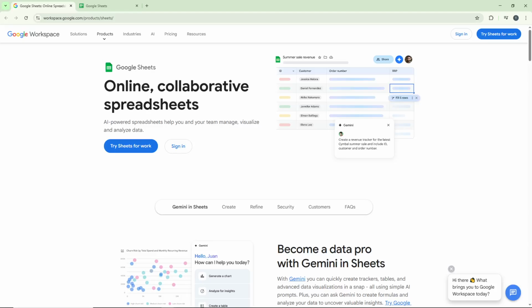Welcome back, everybody. Today, I'm going to teach you how to count colored cells in Google Sheets. This is incredibly useful when you're managing data with color-coded categories and need quick counts without manually tallying everything up.